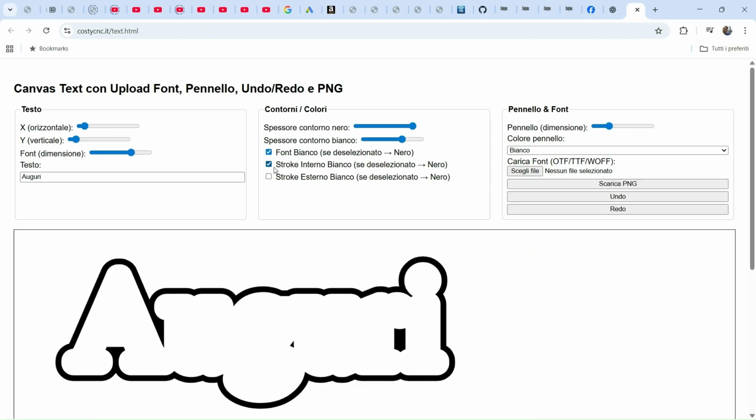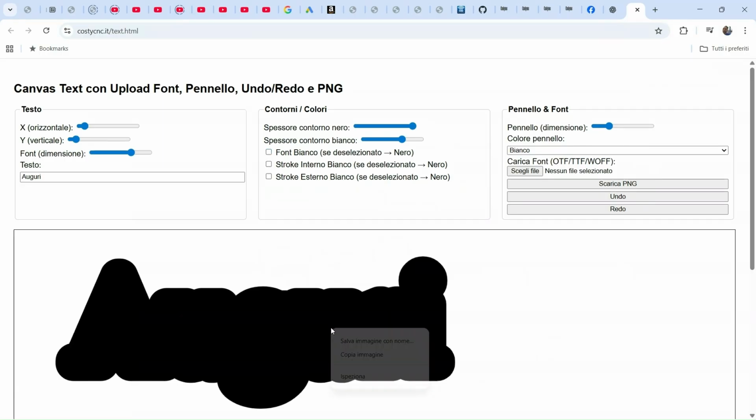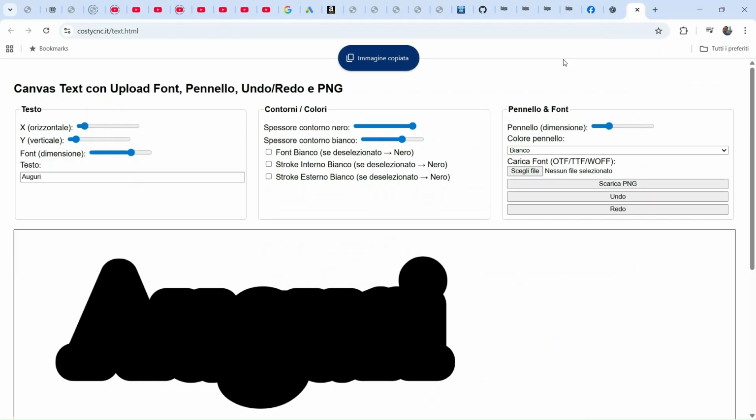Let's go back to our text. Now we turn off the white outline and turn off the white fill so we only see the black outline. Right-click, copy it, and again you can cut it now or save it for later.